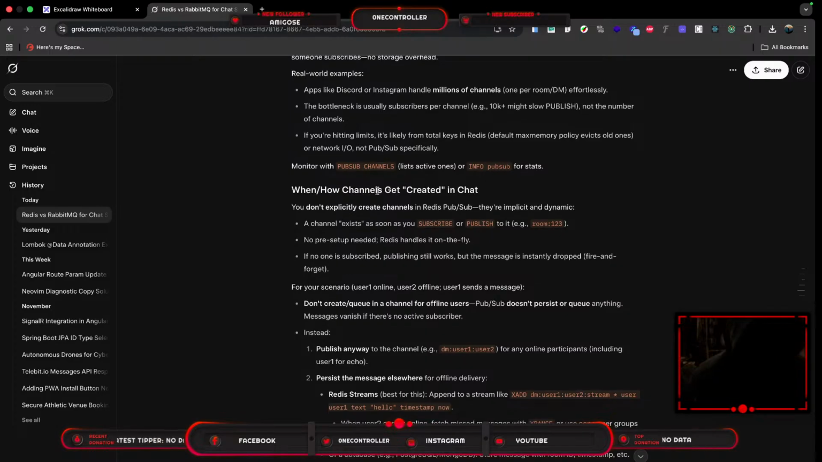How do channels get created in a chat? You don't explicitly create channels in Redis pub/sub. They're implicit and dynamic. A channel exists as soon as you subscribe or publish to it. No pre-setup needed. If no one is subscribed, publishing still works, but the message is simply dropped. For your scenario, user 1 online, user 2 offline, user 1 sends a message: don't create a queue in a channel for offline users.